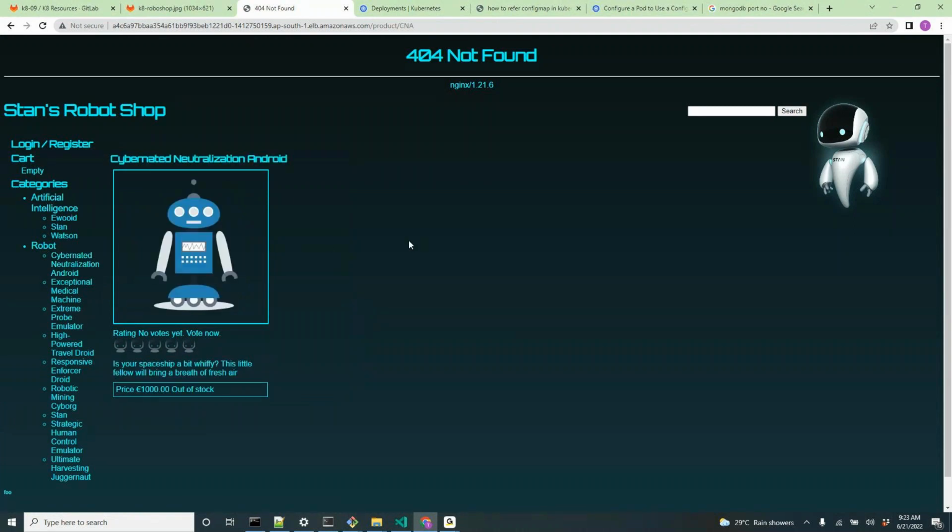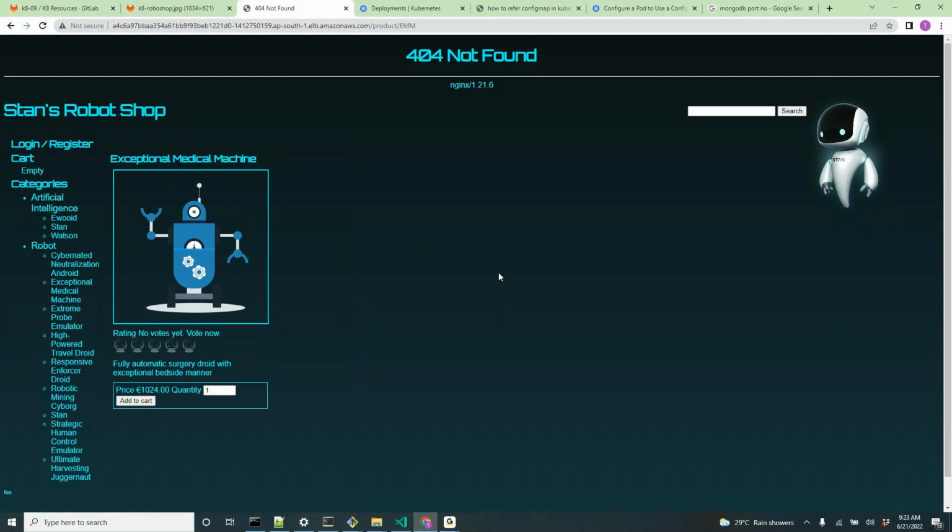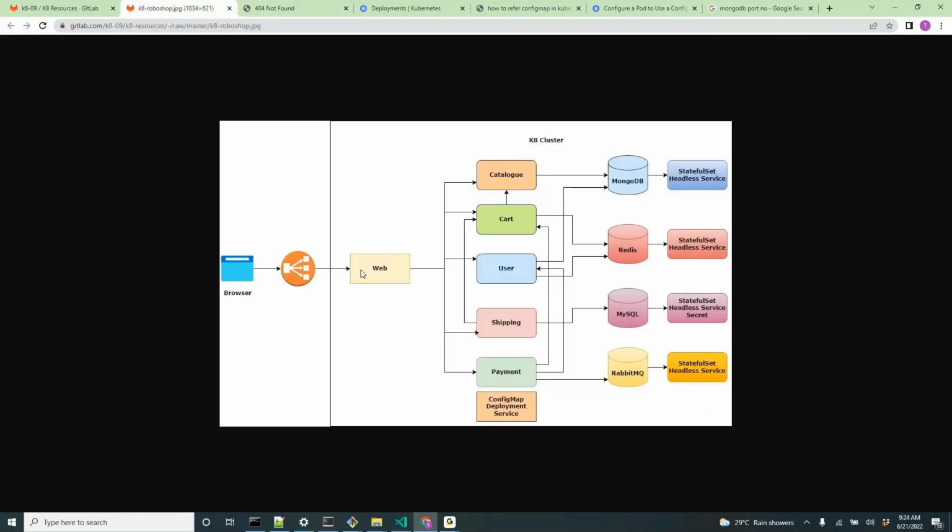Okay. Any doubts still here? We worked on one complete flow: browser to load balancer to the front end website, website to the catalog, catalog to the MongoDB. But the remaining applications also have the same kind of flow. Okay, now we will carry on with user.